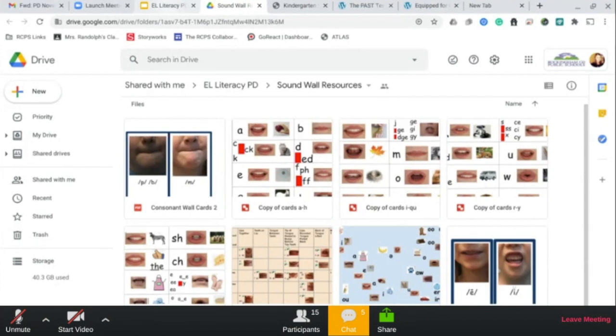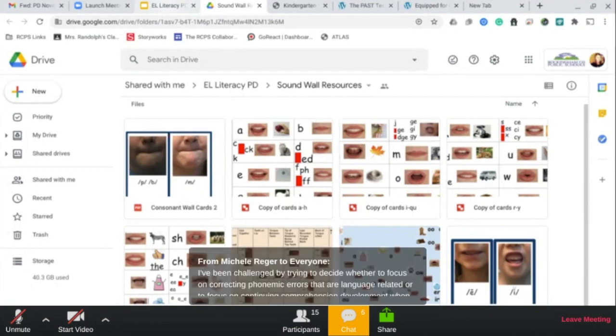If you are teaching students virtually, you can also take those cards and show them on your screen for your students that are not there with you in person to see a sound wall.